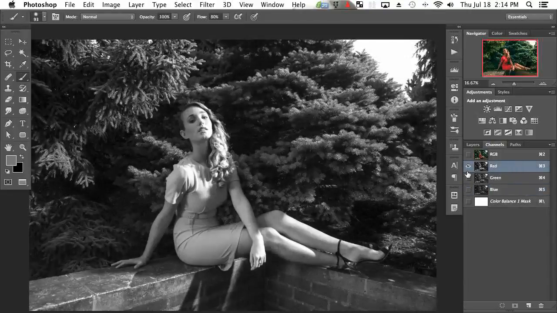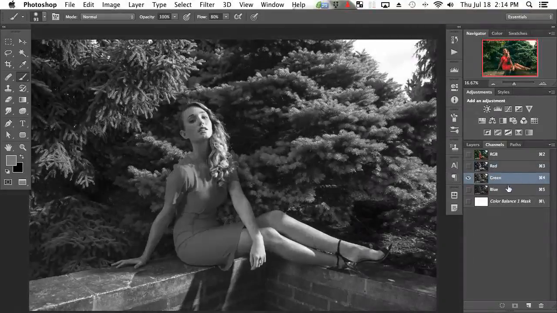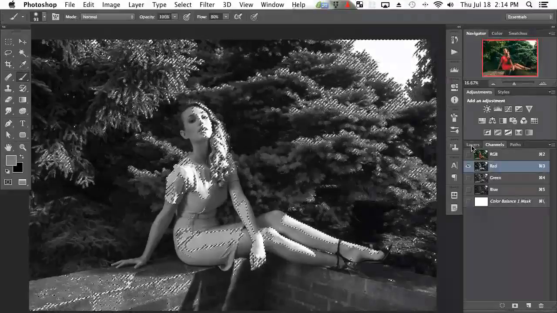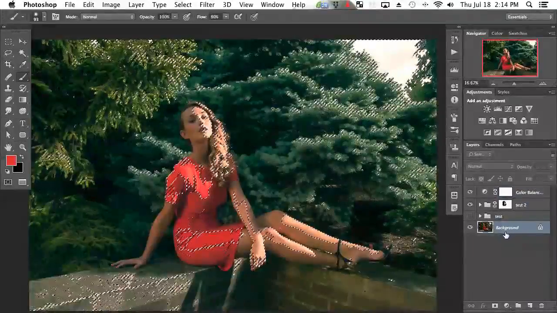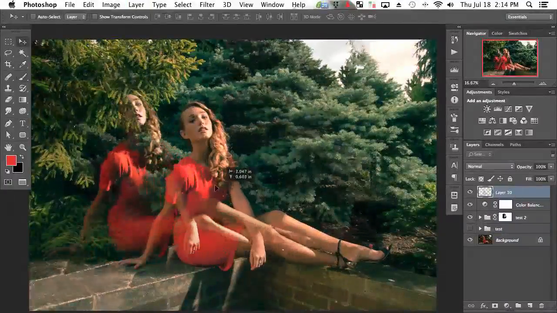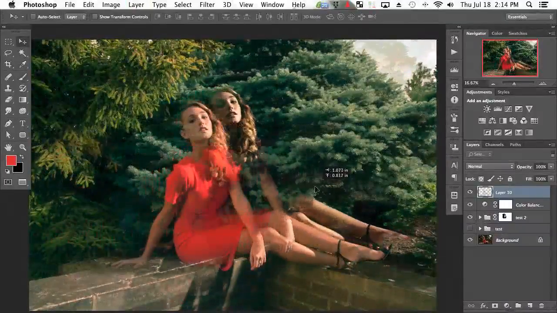Channels are really nice for making selections if you want to cut out things that have a large amount of contrast between light and dark. Other than that, they just don't have a lot of uses, to be honest. It's interesting to see your color channels, and you can use them to cut things out. You can always make selections out of your channel. So if I control or command click right here on my red channel, I can make that a selection, and then I could click on my background layer and hit command J, and then I could move that around. So you can do some interesting things with your channels.